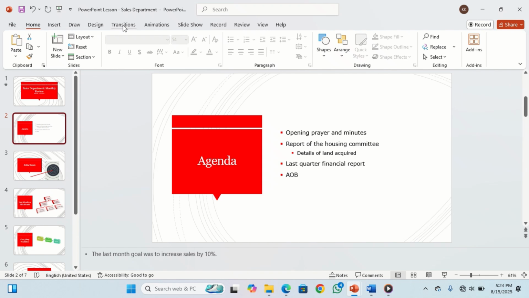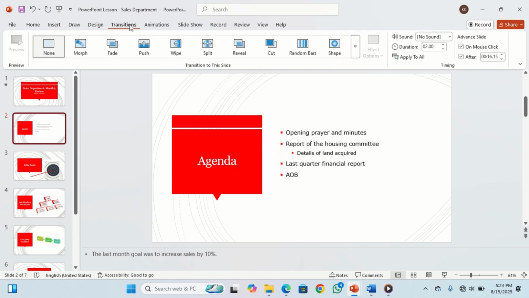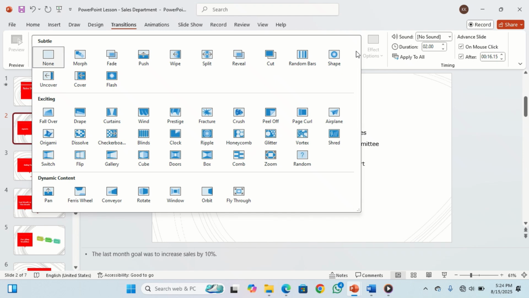You'll see a gallery of effects. They are even grouped for you. The first group is called Subtle, and for most professional settings, this is where you should stay. Effects like fade, push, and wipe are clean and effective. Just like with themes, PowerPoint gives you a live preview. As you click on an effect, you'll see it demonstrated on your slide.